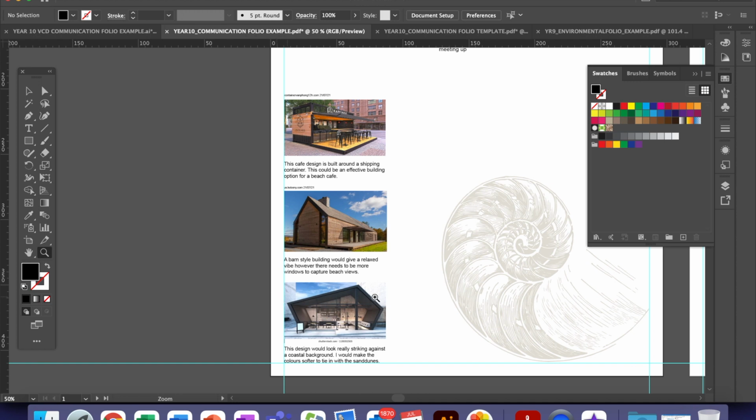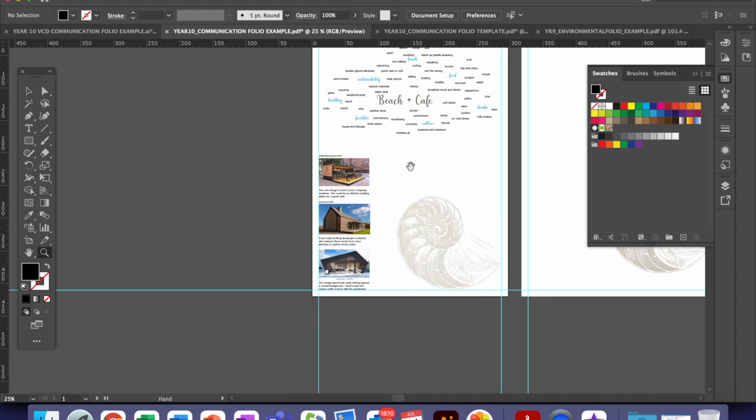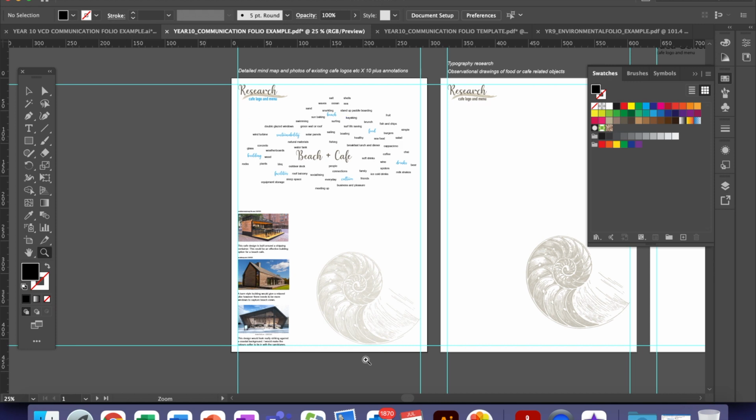When you've actually finished all of that and you've zoomed out and you've made sure the page looks really effective, then you can save it and you're ready for the next lesson. Well done.